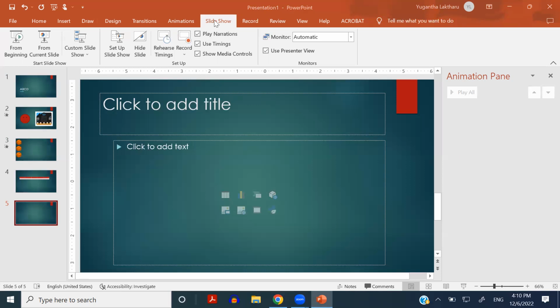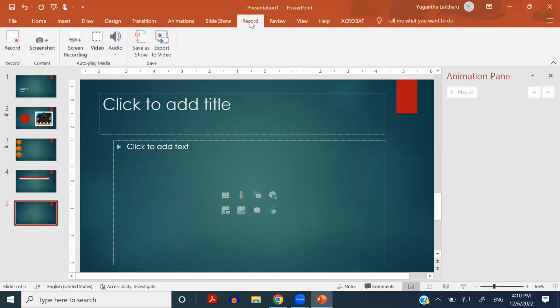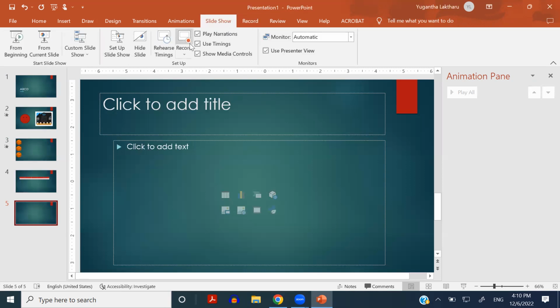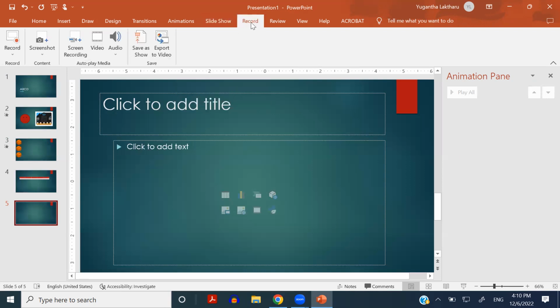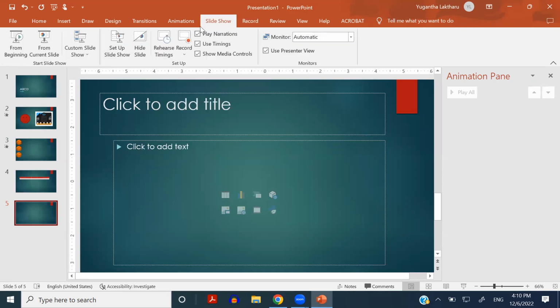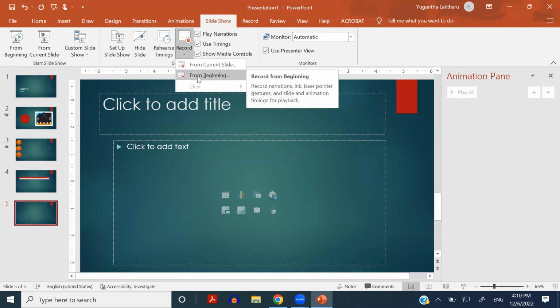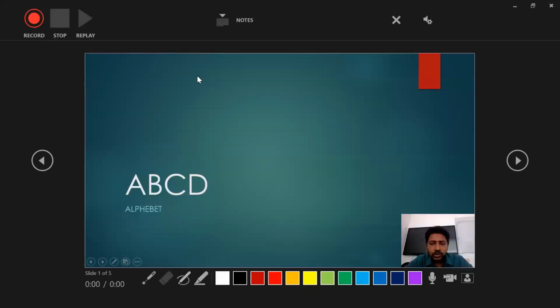So when it comes to the record as well, from the slideshow you can record yourself onto the slideshow as well. So you can say record it from the current slide or record it from the beginning. If I choose record it from the beginning, it shows me something like this. So you can see my face over here.